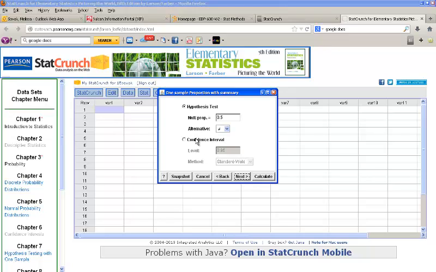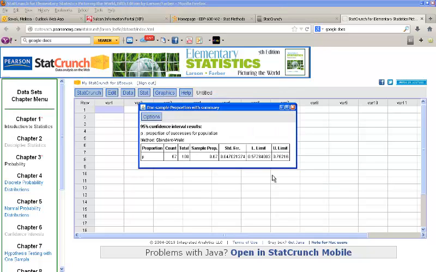Click Next and select Confidence Interval and change the level if you need to. We'll leave this one at 0.95. This particular drop-down that gives you the method, we won't change. Leave it as standard Wald. Then click Calculate. And here we have the lower and upper limit for the proportion of females in our data set. So the lower limit is 0.58 and the upper limit is 0.76. And that creates our confidence interval.